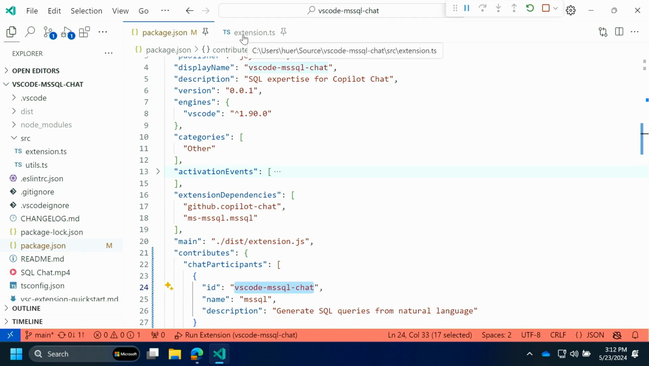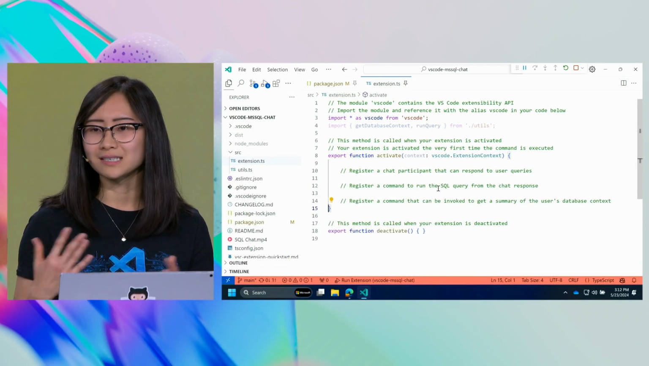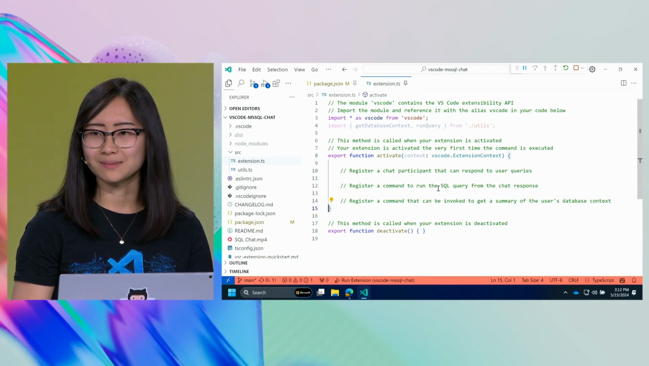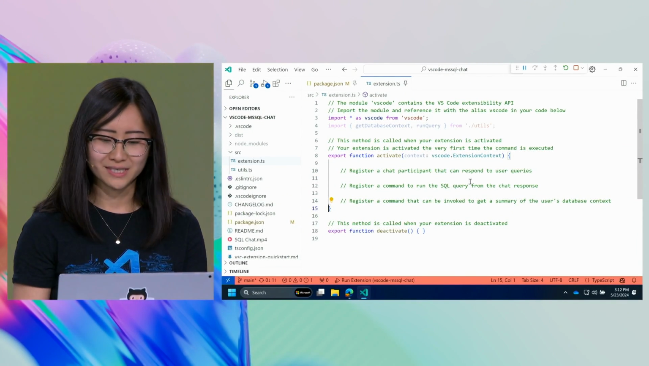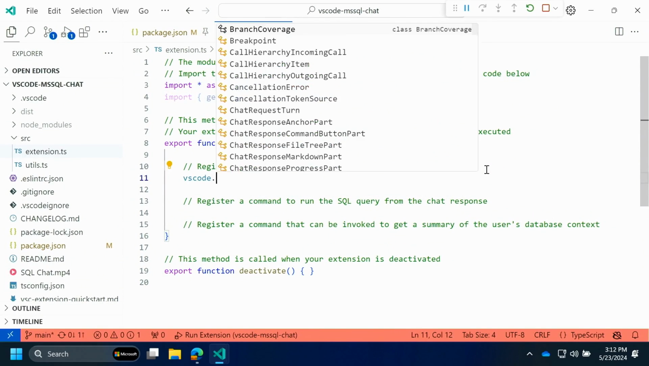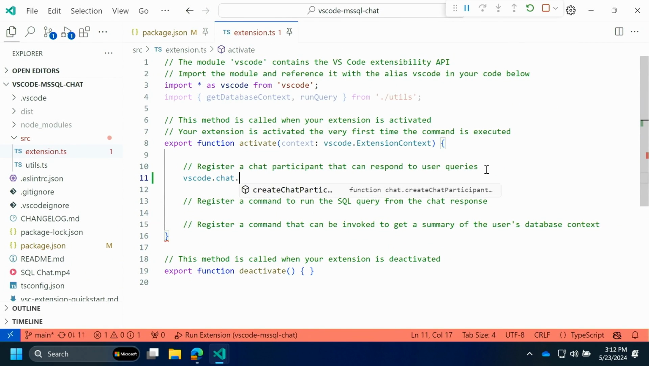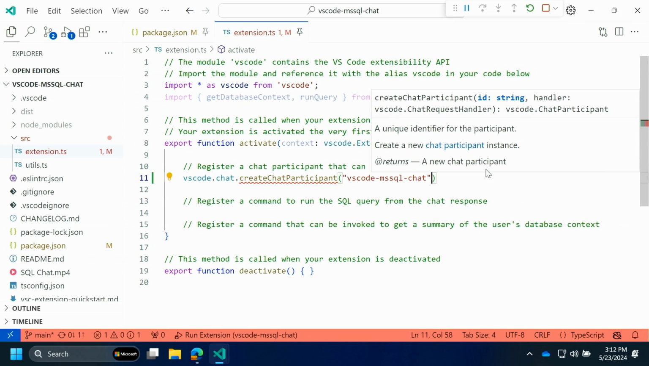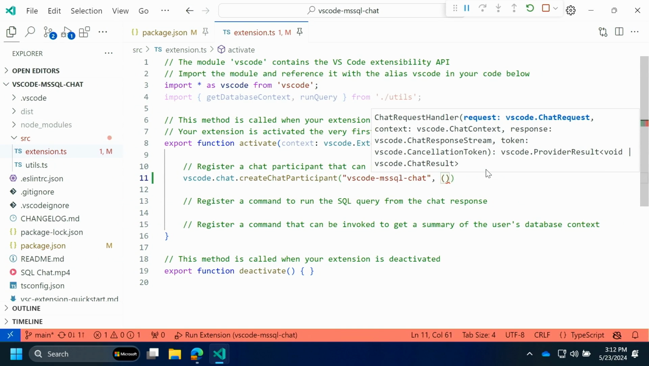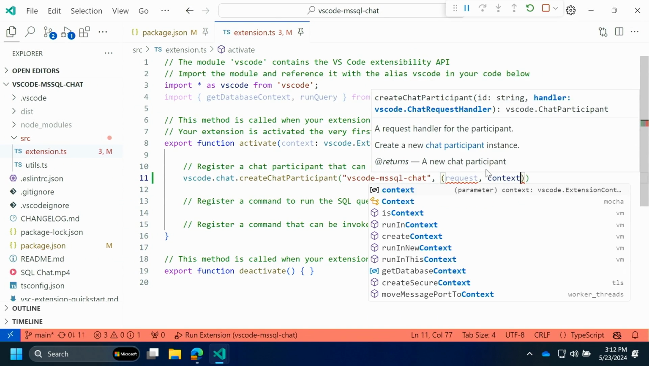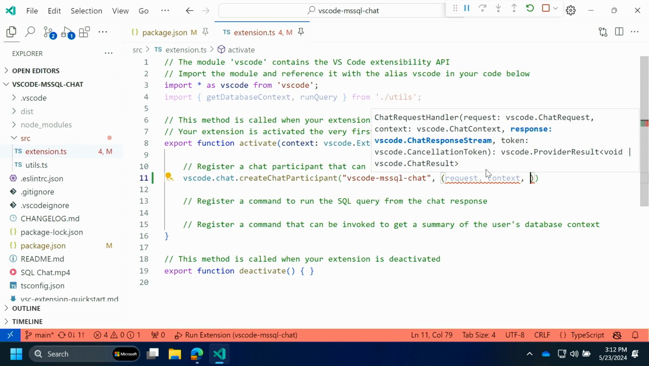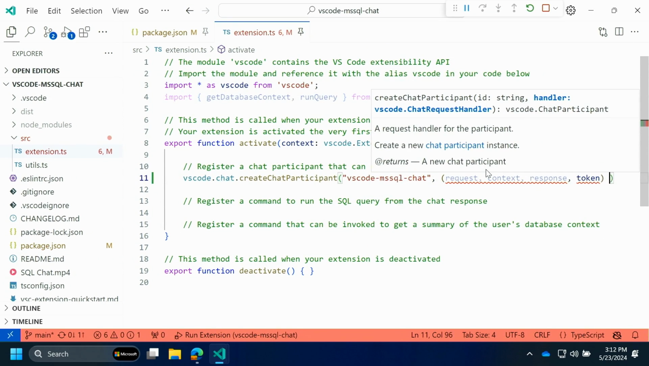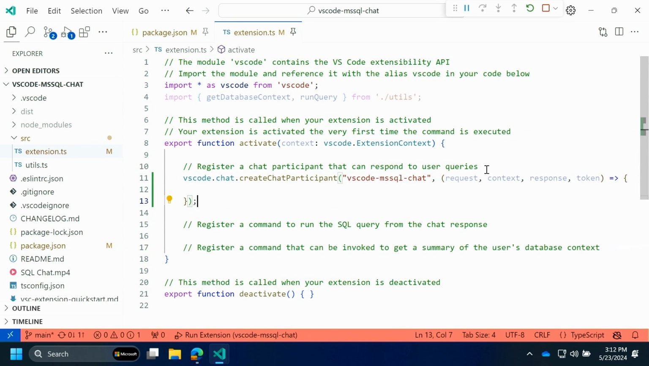Next, we're going to switch over into the extension.ts file, and this is where we're going to declare our chat participant in actual code, and this is TypeScript, of course. First of all, we're going to go into the new VS Code chat API namespace and call createChatParticipant. The ID here is going to match what we had in the package.json file. And in our handler, we get a couple of interesting pieces of information about the request that we received from our user.